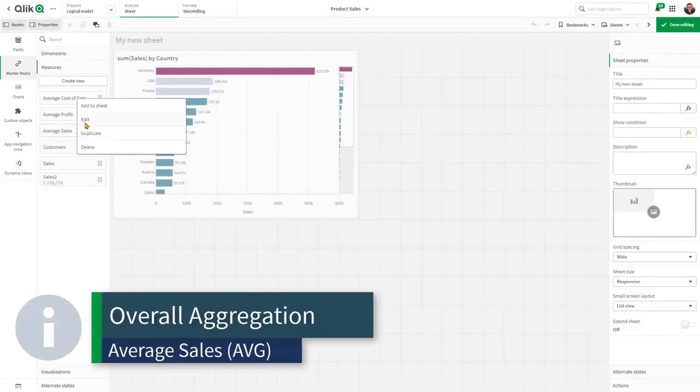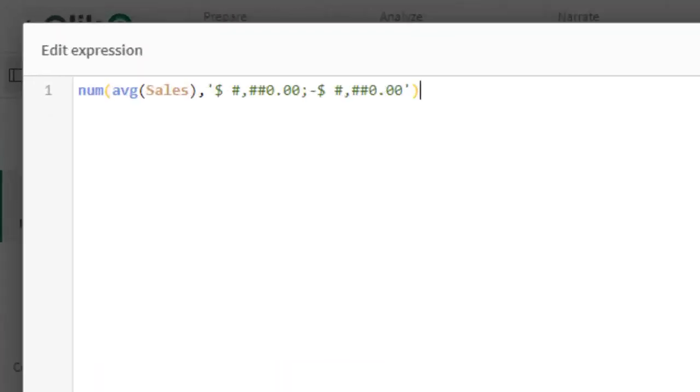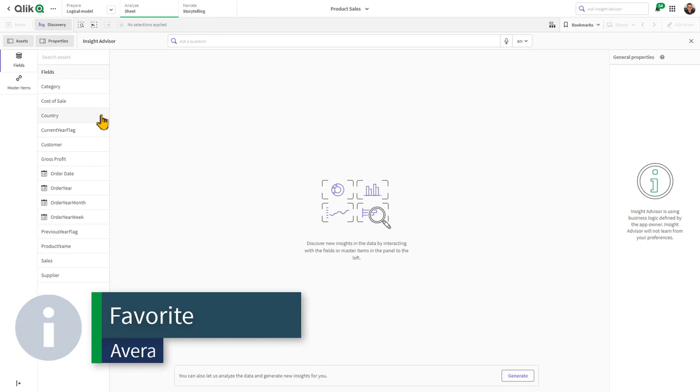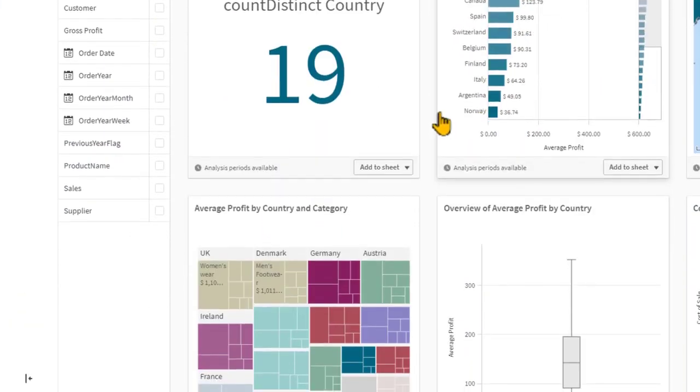Overall aggregation is used for calculated master measures where the Insight Advisor may not be able to determine the aggregation for that measure, such as when using complex or formatting functions. And favorite is used to enable measures to be used in analysis with higher priority when exploring data using Insight Advisor.